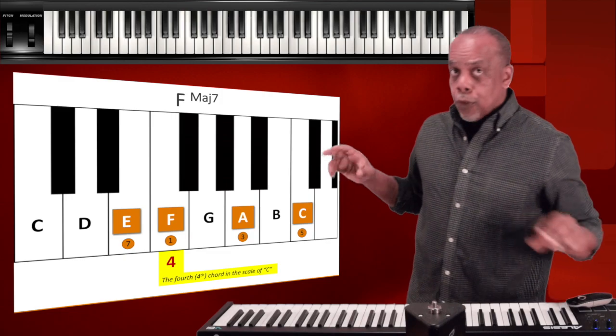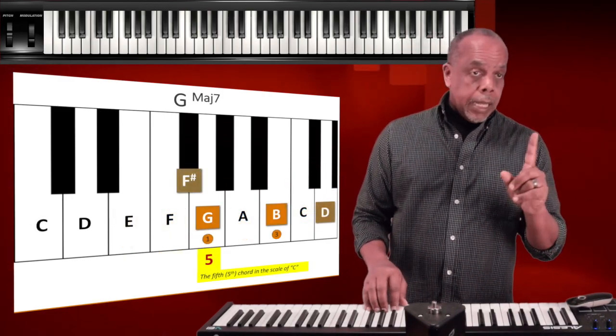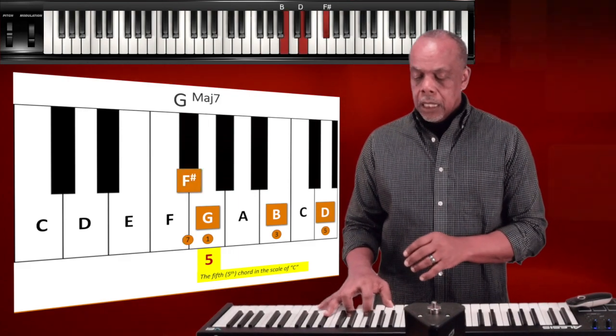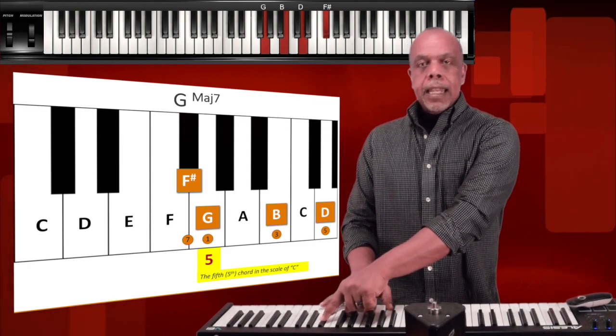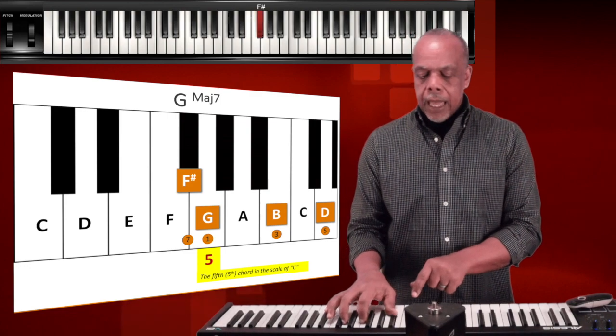And the 5th note in the scale that we're using is G. So that would be very similar: G, B, D, and I'm putting that F. And you see that little pound sign? That means it's sharp. It means that I raised the F up a half step.